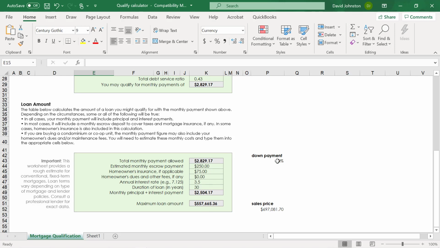Also remember too, if you go less than 20%, you better add something in here for the mortgage insurance. And also if there's homeowners dues, go ahead and add that in there also, because then that would net out of this figure, PITI, to come up with a P&I figure that would load in and come up with your amount that you could borrow, depending on the interest rate.